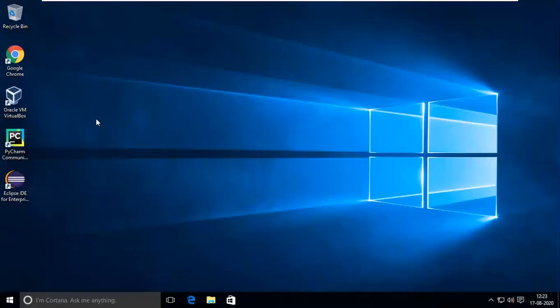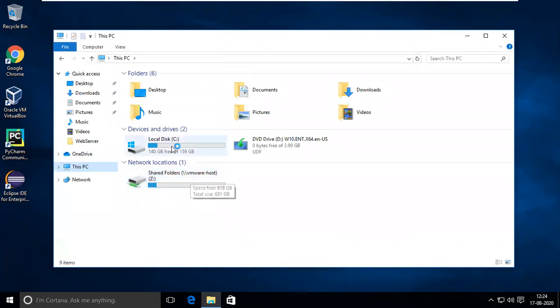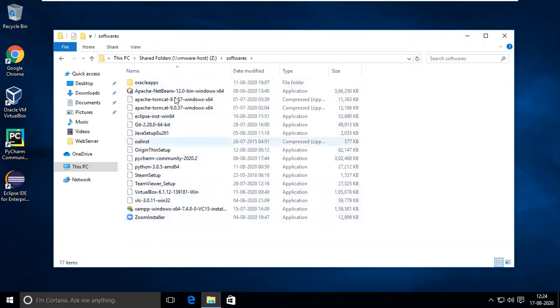Now, can you see I installed so many things here. So I installed Google Chrome and VirtualBox and PyCharm and Eclipse IDE also. If you want, I will show you later how I download it. Then here is this PC. You can see my C drive, which is 160 GB, and then this is my shared folder, which contains things like a software part. What I downloaded, I usually keep in this software folder, so then I can use it directly.